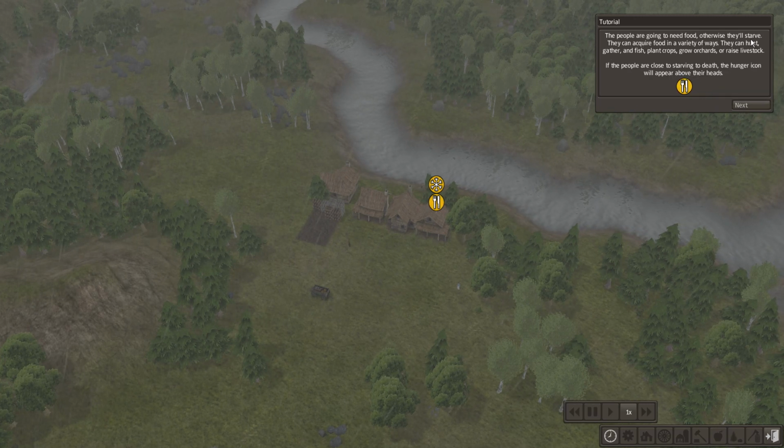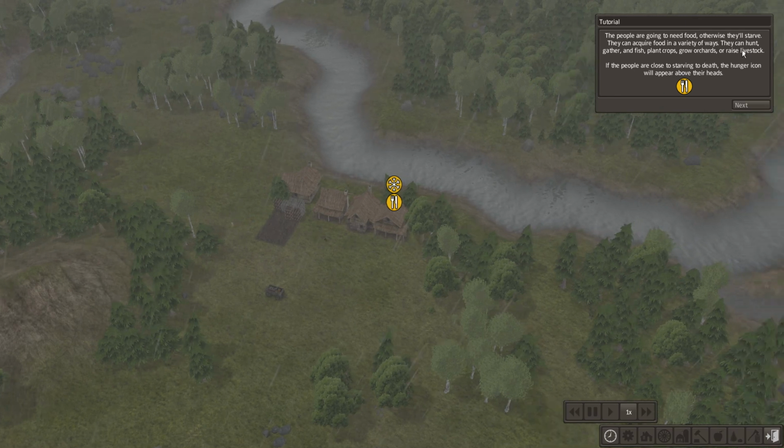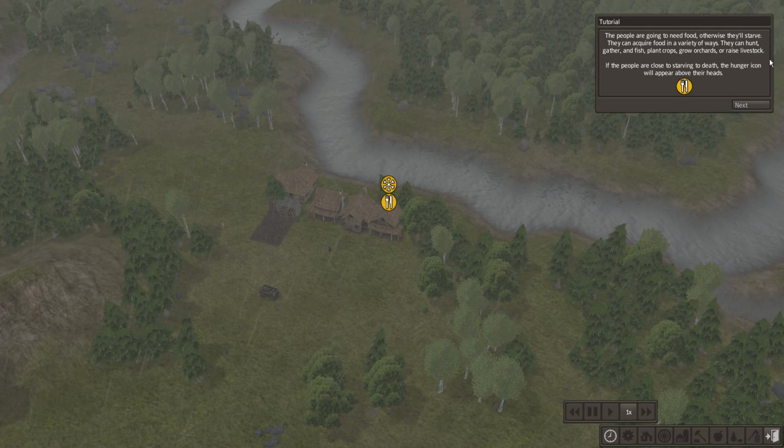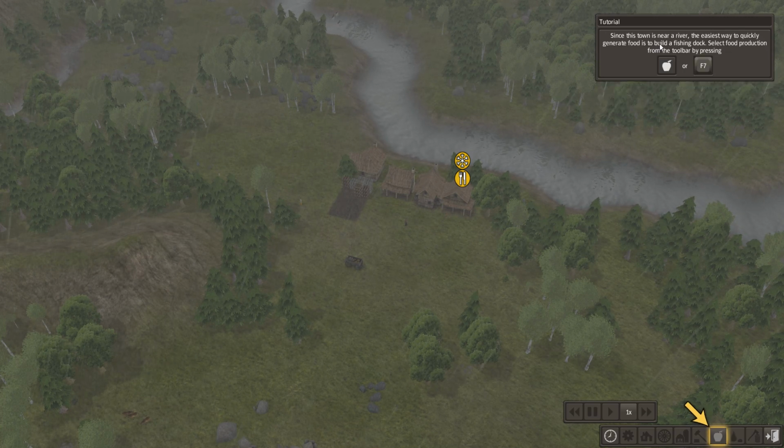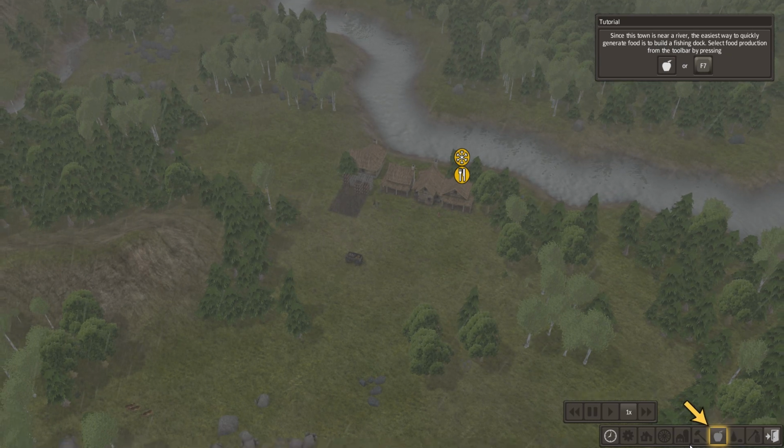People are going to need food, otherwise they'll starve. They can acquire food in a variety of ways. They can hunt, gather fish, plant crops, grow orchards, or raise livestock. Livestock? I think it's livestock, but at the moment we have more important matters. If the people are close to starving to death, the hunger icon... yeah, okay. Since the town is near water, we're going with fishing. Select food production from the toolbar.